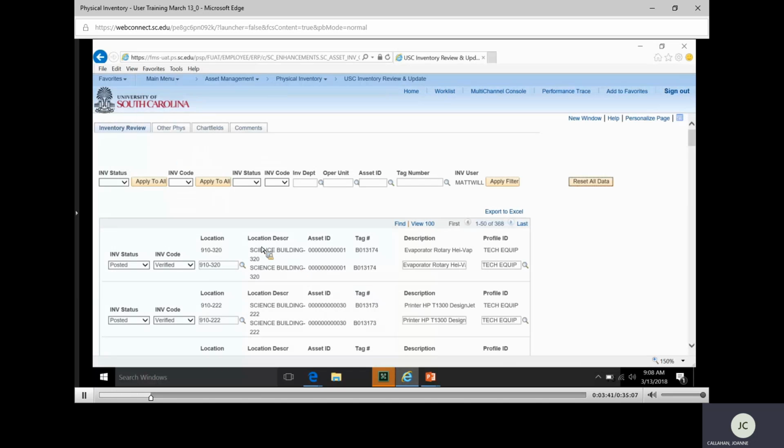And as you can see, each asset has 2 lines. The top row for each asset displays current information, while the second row allows users to change some of that current information. This is where inventory users indicate whether an asset has been located, which is verified, or indicate why the asset has not been located, such as lost, stolen, or sold. You can also download the displayed rows into an Excel spreadsheet using this tab right here to export to Excel.